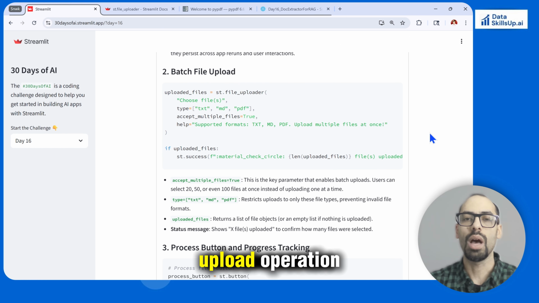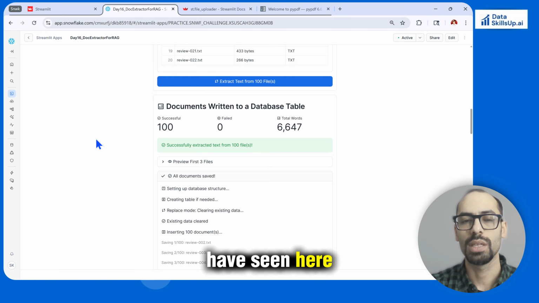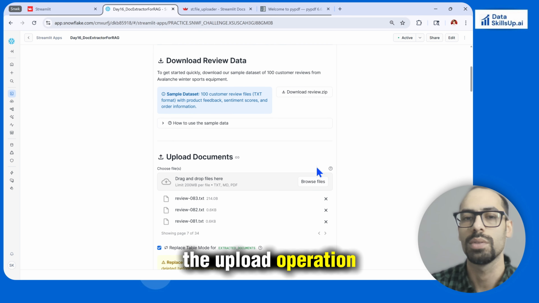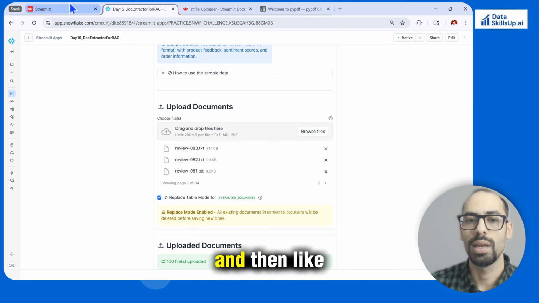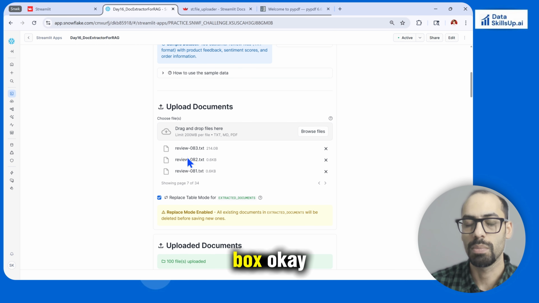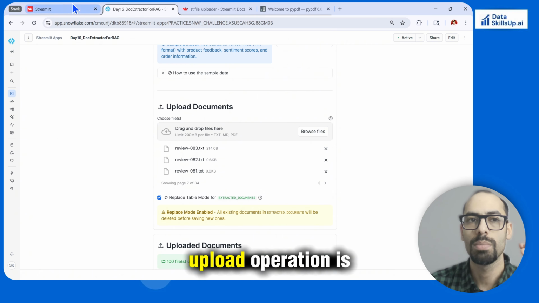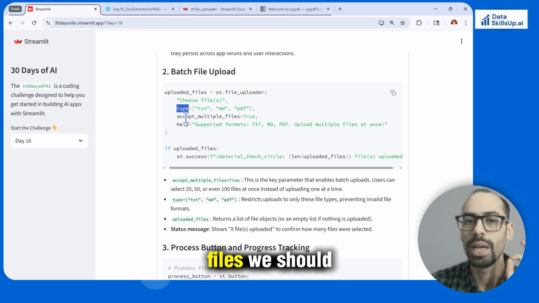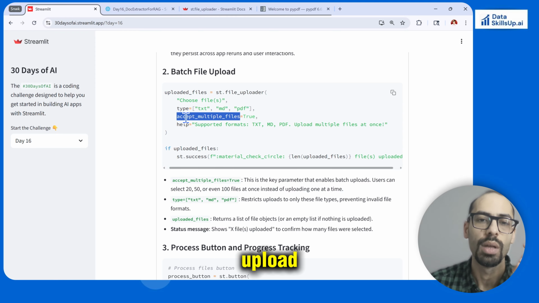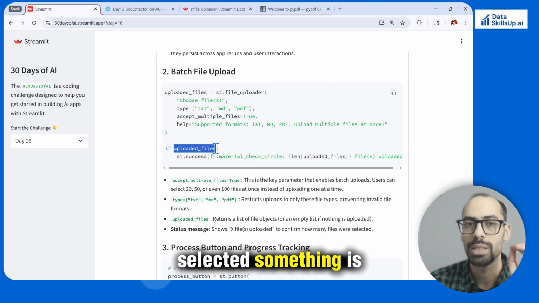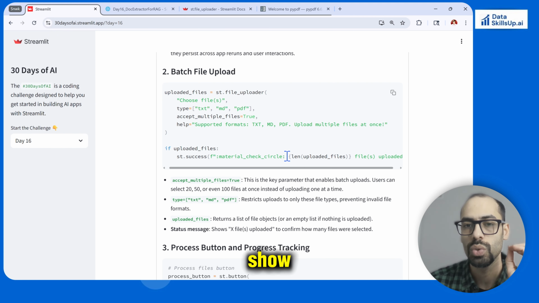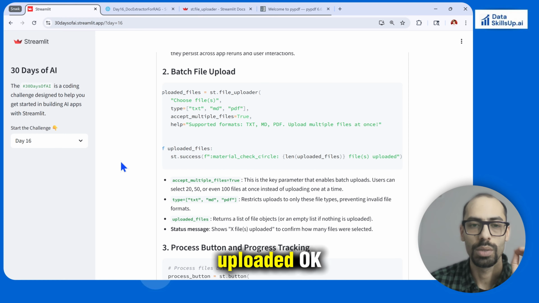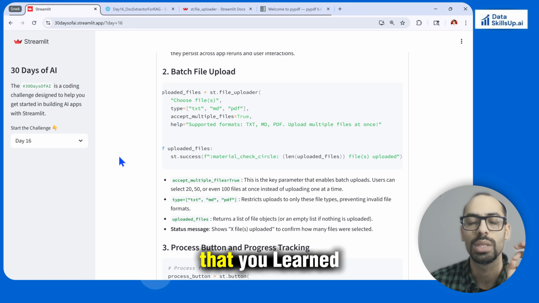Now, next is the upload operation. You would have seen here that we have the upload operation, where exactly we are uploading the file, in this box. We are using st.file_uploader, where we can mention the title, which type of files we should be able to upload, whether it should accept multiple files or not, and some help text. If something is selected, we will show how many files have been uploaded. This is the additional new thing that you'll enter.